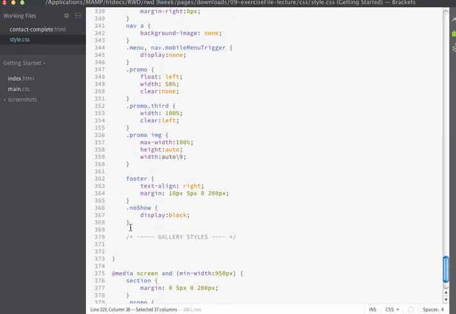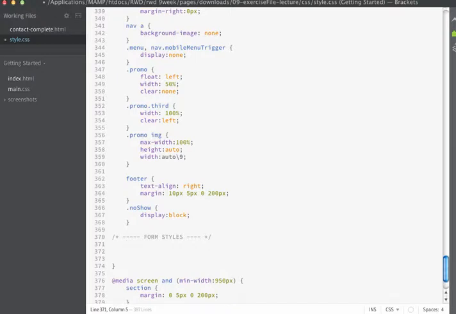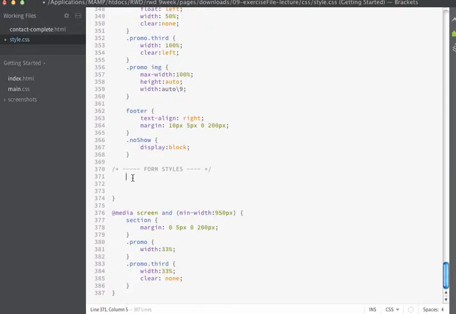So I'll just put these down at the bottom. I'll change this comment to say form styles since I'm not putting any gallery styles there. And what we'll do is go ahead and create some form elements. The first thing we're going to do is make a rule that is going to allow the input fields and the text areas to float so that we can get the labels and the input fields to appear side by side.